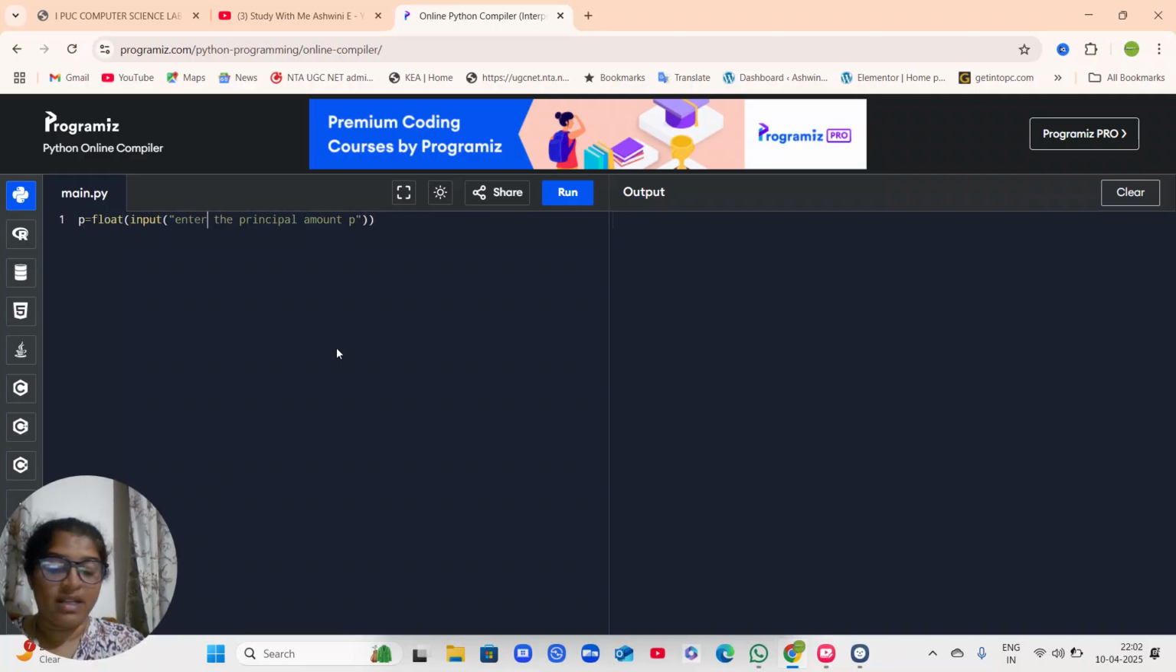So next line is entering the rate of interest. Same way I'll enter. So R is equal to float input. I have to input, enter the rate. This is my second input.